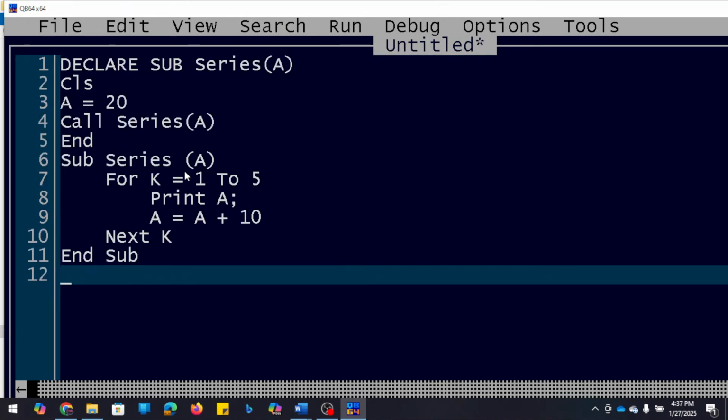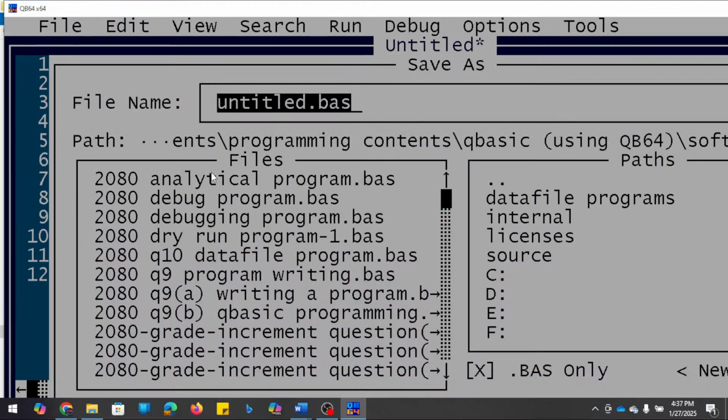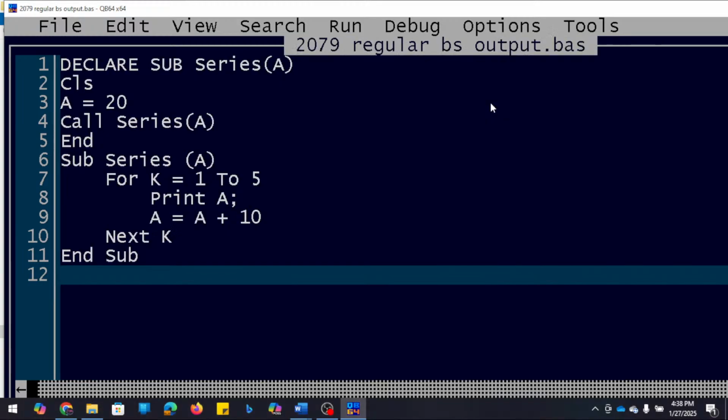Let's paste it. Let's save it. Output. Okay. Let's run it.